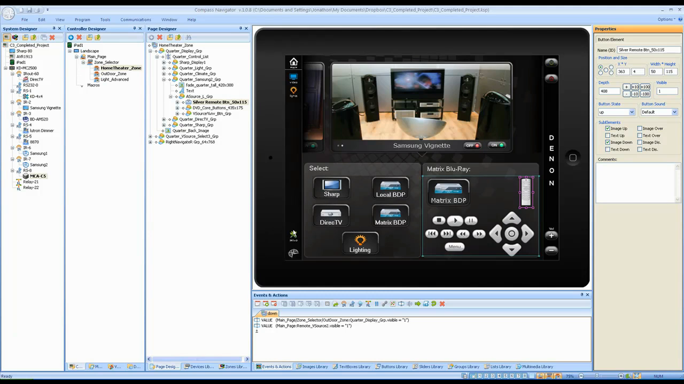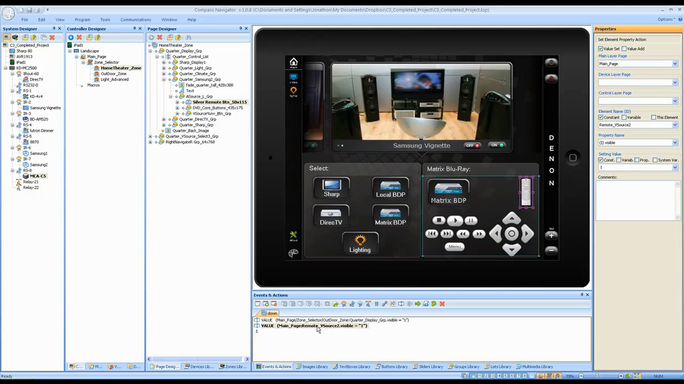And you know, these pop-up remotes are not mandatory, of course. Some guys like them, some guys don't. Some clients like them. In fact, we find that most clients like them, and that's why we have them. But what is it doing? It is bringing forward and making visible our remote for source 2. That was the title given to this remote to control the Matrix Blu-ray.